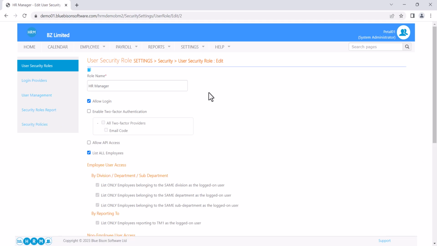On this page, you will be able to edit all of the information and permissions regarding this role. Our first step is to enter or confirm the role name. This is a unique title that cannot be shared between your other roles. The Allow Login option determines whether this user is allowed to log in to the HRM system. Next, you need to confirm whether this user requires a two-factor authentication code to log in. Should this be necessary, select an option in the two-factor providers to send the code.